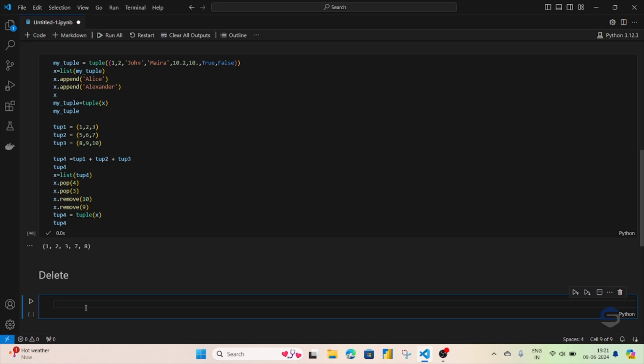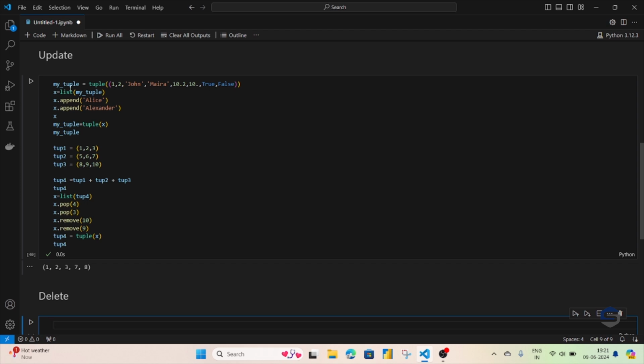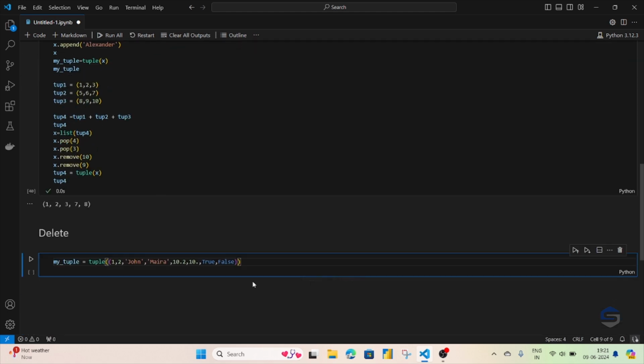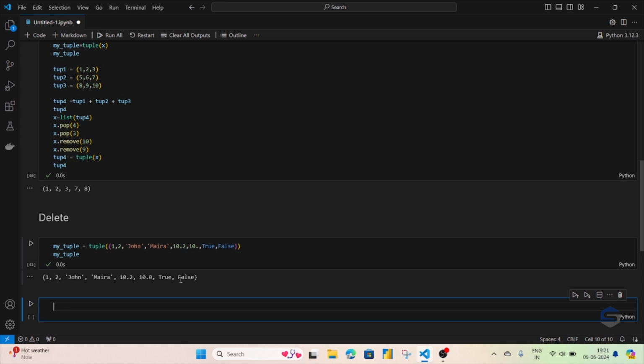There is one option I want to show you, that suppose I have my tuple like this. So just make a copy of this one and put it here, and you can check my tuple is now having these items. And how many items we have? Then you have to use here a length of this tuple. We have 8 items. What is the type of this class? So you have to use here type. Now this is a tuple.